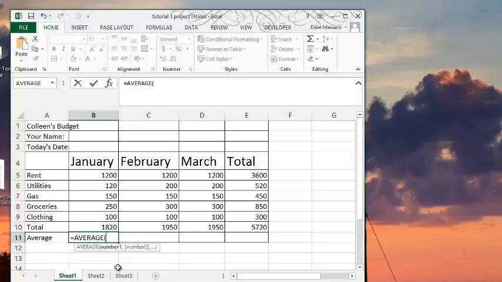Now I have to determine what numbers or what cells I want to average. So I'm just going to use my mouse and click and drag over cells B5 through B9. The format of a function is equal, a word, and then a set of parentheses. So I'm going to close that parentheses, press enter, and there's the average of January.